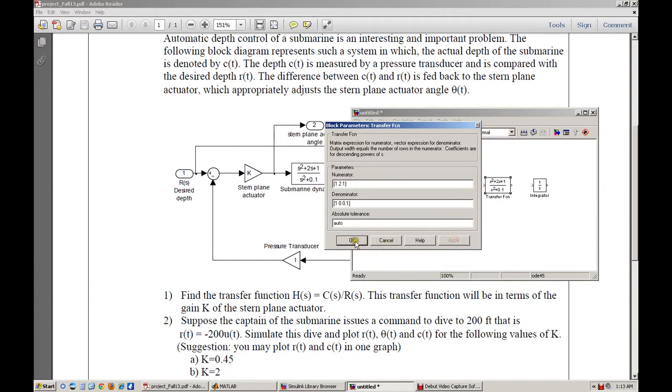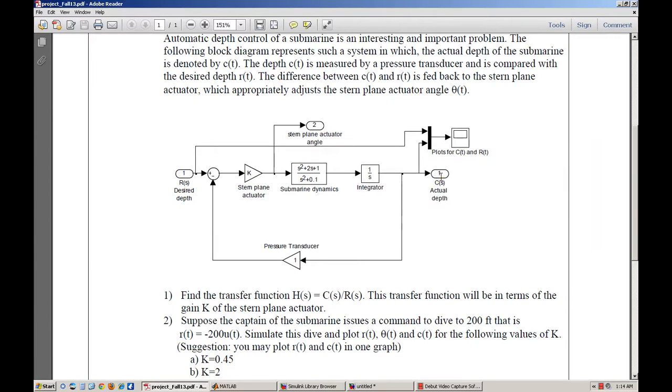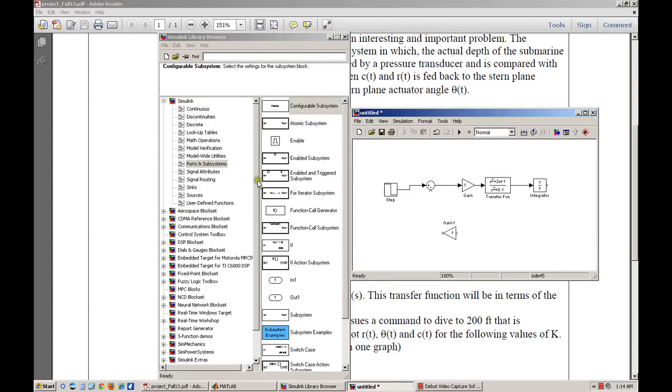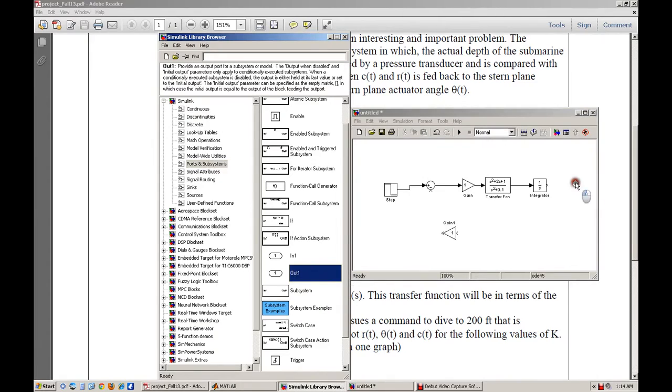If we hit apply, we can see our transfer function change into the one matching exactly like the one given. We could proceed by connecting the gain to the transfer function and the transfer function to the integrator. Next, we need an output, a mux, and a scope. The output could be found in the ports and subsystems folder with just a simple out command, out box. We could just drag it and connect it to the output.